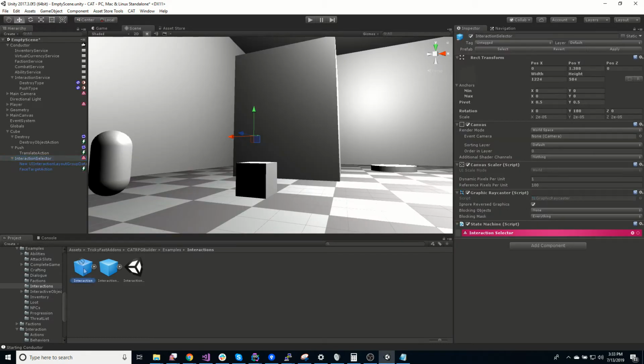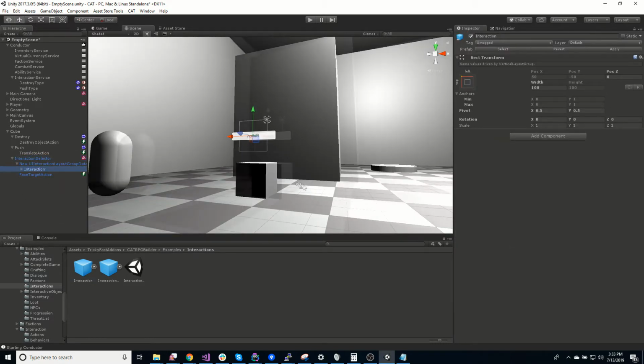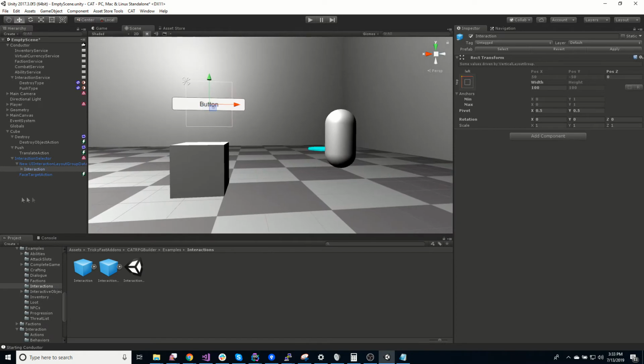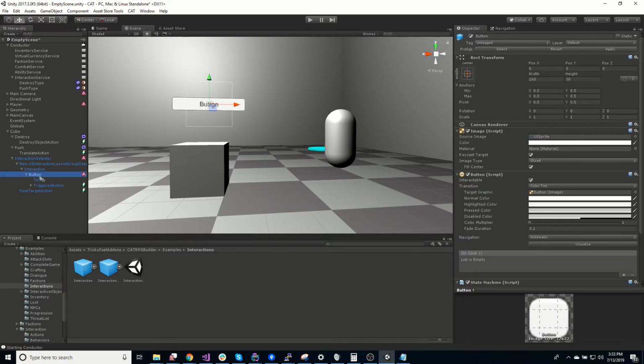Let's add a thing under here. So it's going to instantiate one of these for each interaction, and this just has a button in it.